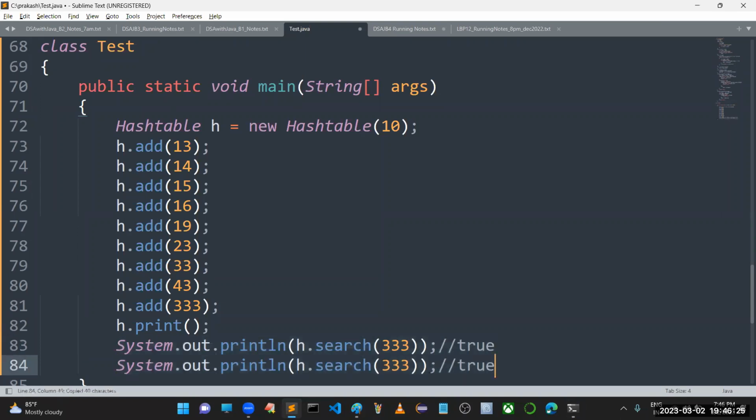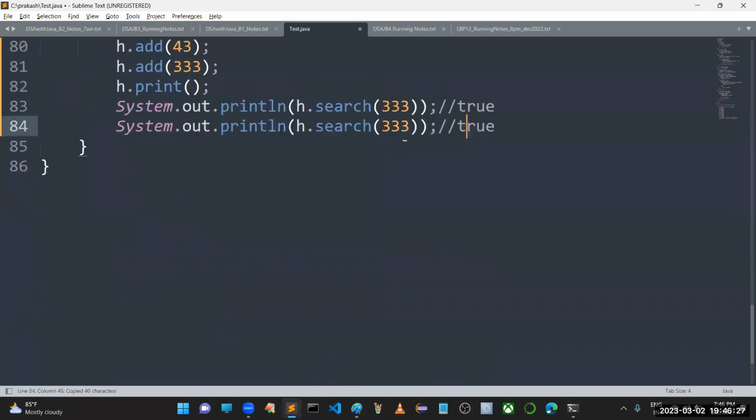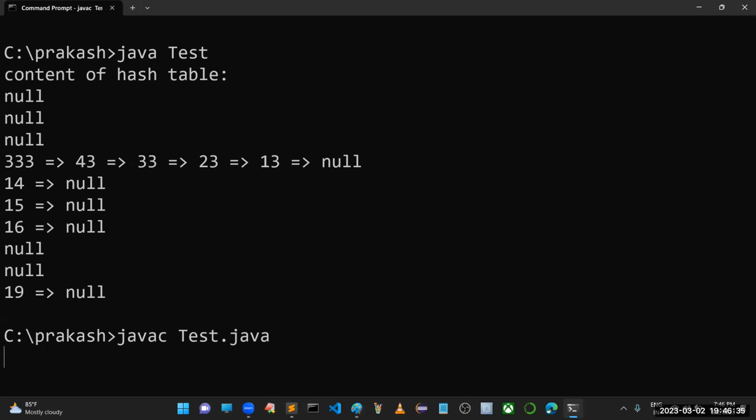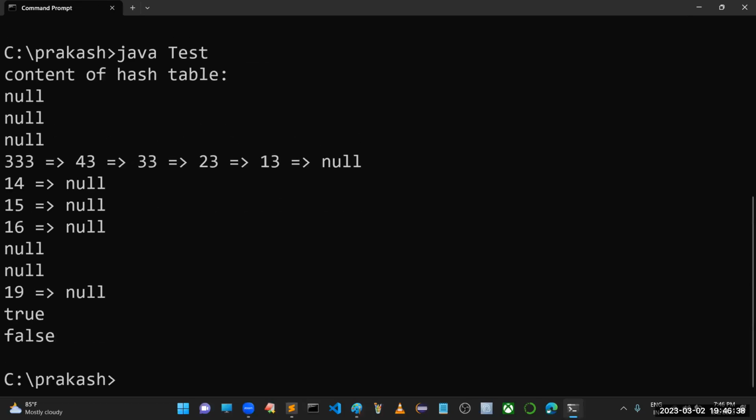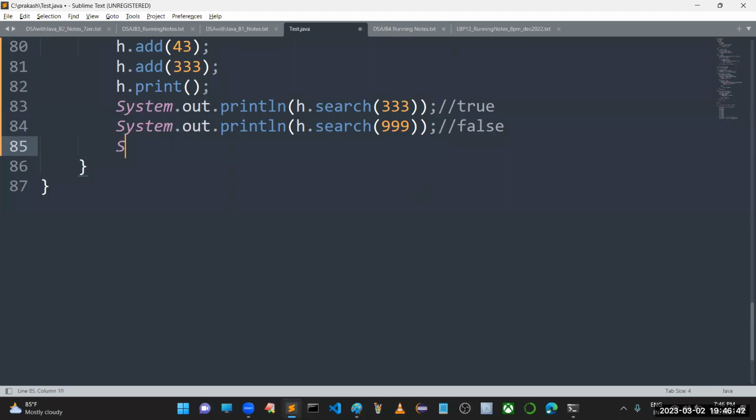Suppose consider I want to search for 999. Okay, sir, is this object available? No, immediately what we are going to get is false. Let us cross check. Yes. So similarly, we can perform the delete operation also.